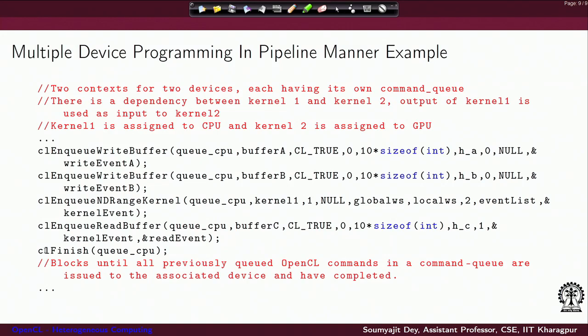And at the end I have this CL finish here. If the host program goes beyond this point, that means all these commands that I have queued up in the CPU queue are actually dispatched, even though they have not finished their execution. So here I am blocking it until all previously queued commands, sorry, this is CL finish, it's not CL flush. So I am actually blocked here until all these commands which have been queued up have been dispatched as well as all of them finish, right, because this is CL finish, this is not a CL flush. So they have finished execution in the associated device.